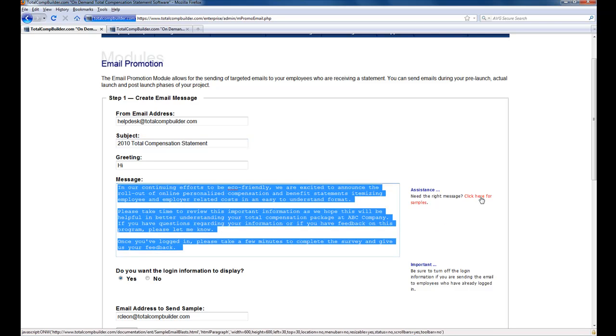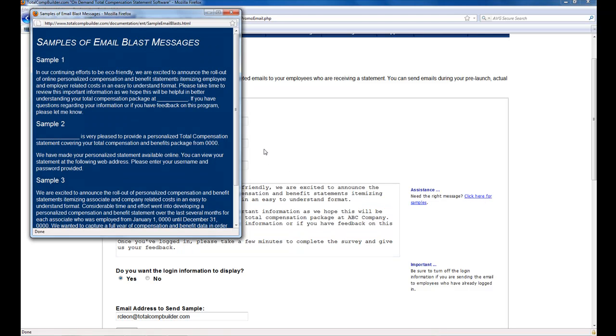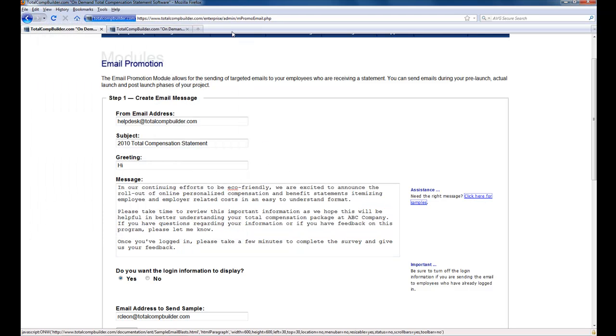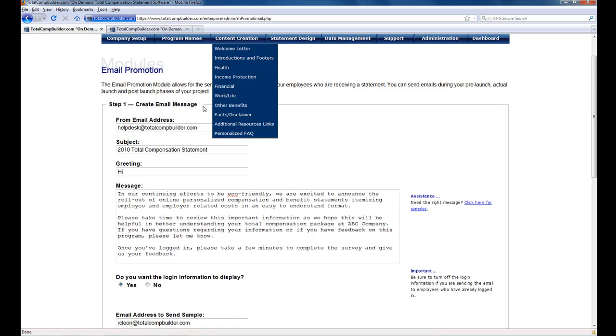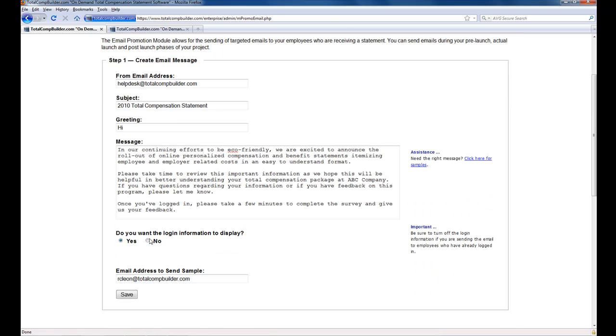You can even click here for some sample messages that you'd want to send to the employees, letting them know that there's so much more to their total compensation than direct pay alone, that soon there'll be an online and a print total compensation statement coming down, and to get them excited about it. You can even have the login information to the online statement in the email.